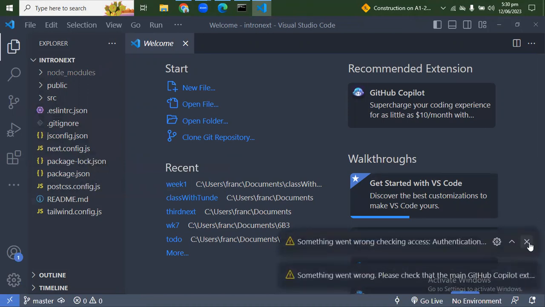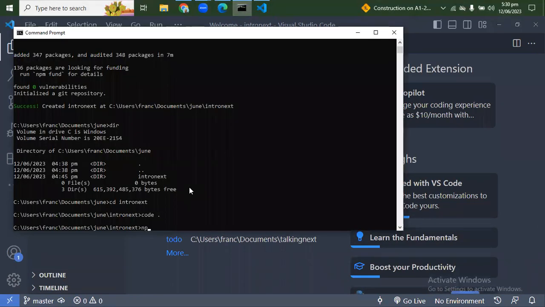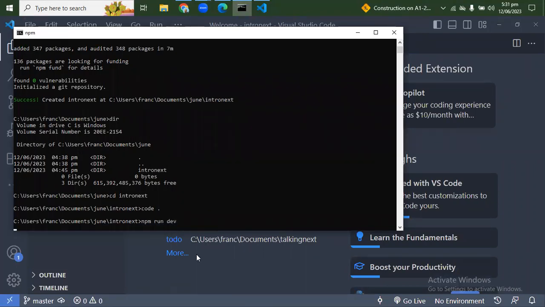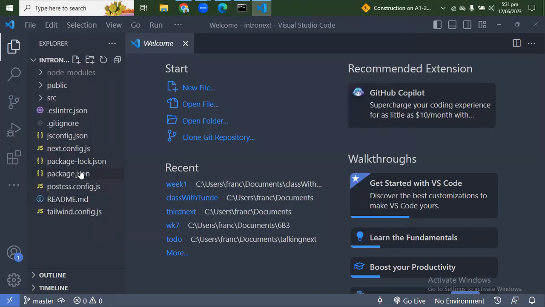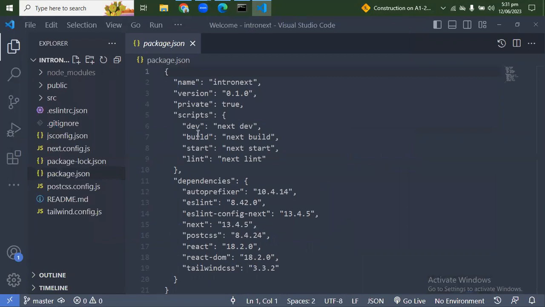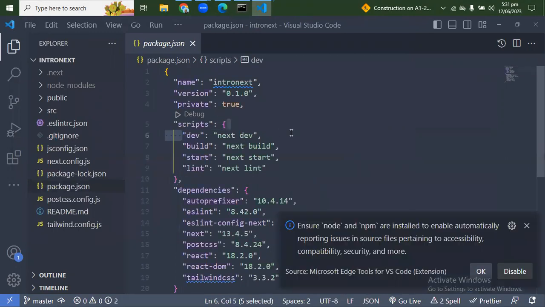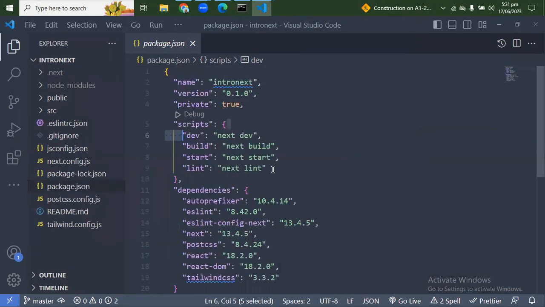To run our application in the browser, I will need to open the code editor or the terminal, or I can go to the terminal that I already have here and simply say npm run dev. That will run the development server. It will create a localhost for me where I'll be able to see how the application looks in my browser. You can see this is the dev that is running, which will build the next dev for me.